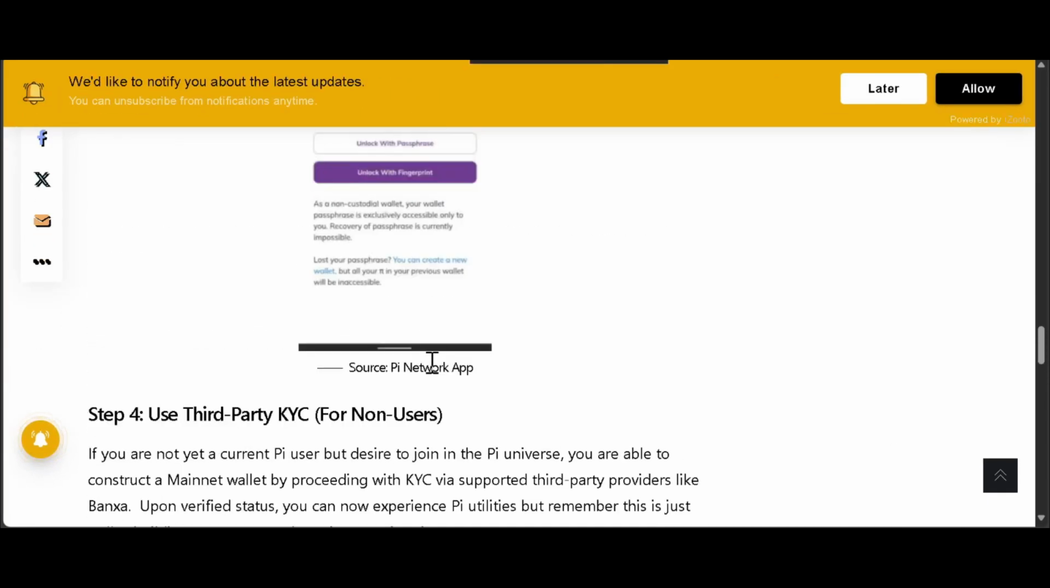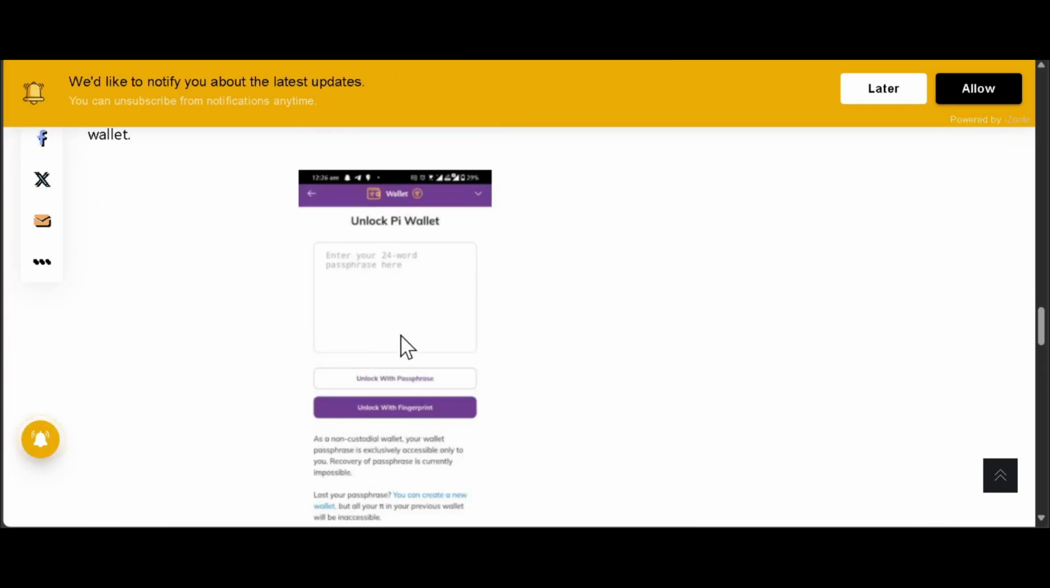So you can just start your wallet. It's a very easy method. So the hardest thing is to verify your KYC. So that's it.